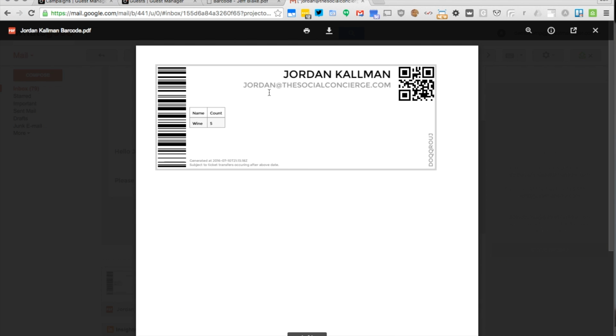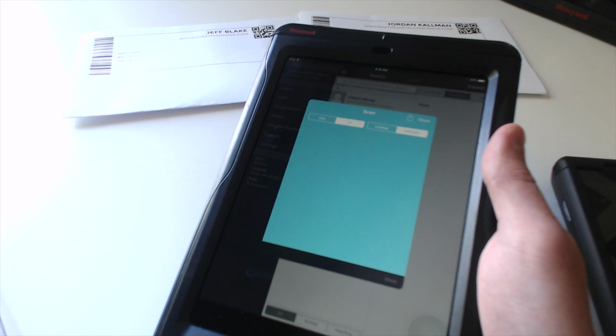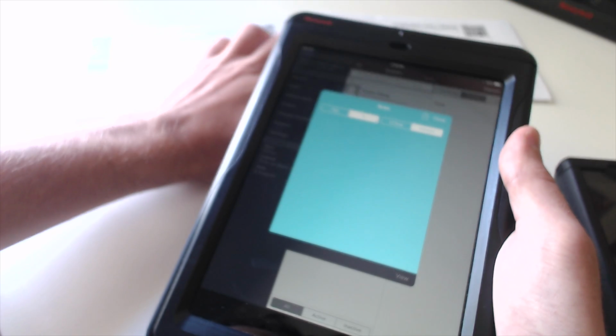Now you can bring this PDF on your phone. You can print it out. So we're just going to go ahead and print it out and show you one on the phone as well, and show you how to scan those in. So here we are. Our guests have arrived and they brought a couple barcodes.